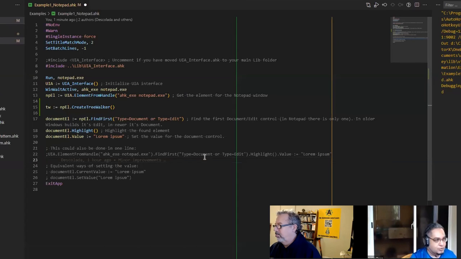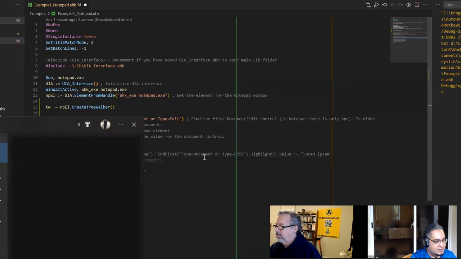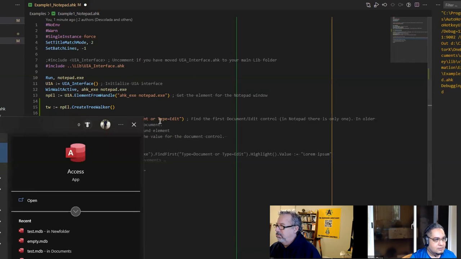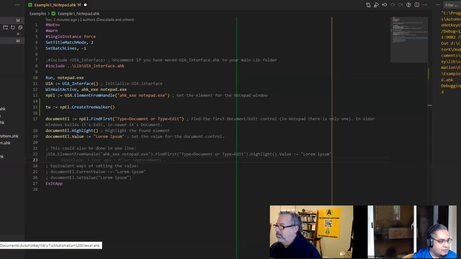Usually when I need the tree walker, it's because I want to get the next element inside the tree. Find first will return an element among the children or the descendants, so directly underneath the element. Right. But with a tree walker, you can traverse laterally. You can get the siblings of the element. You cannot use find first to get the parents of elements. With a tree walker, you can.